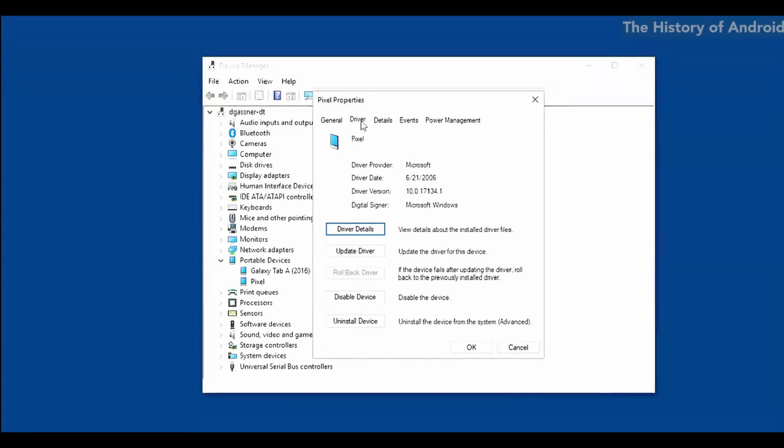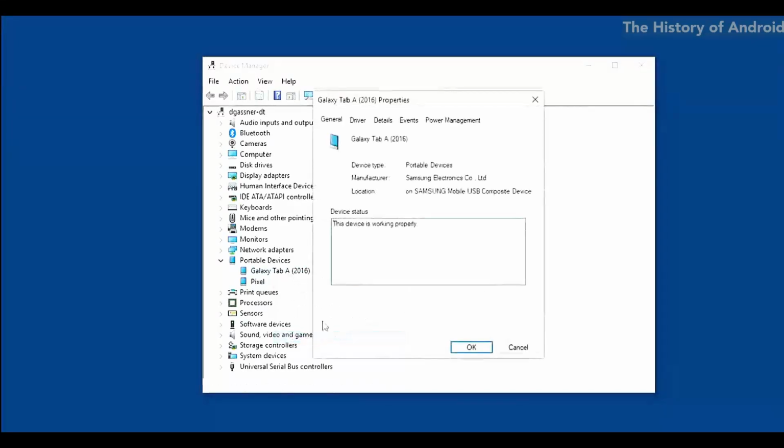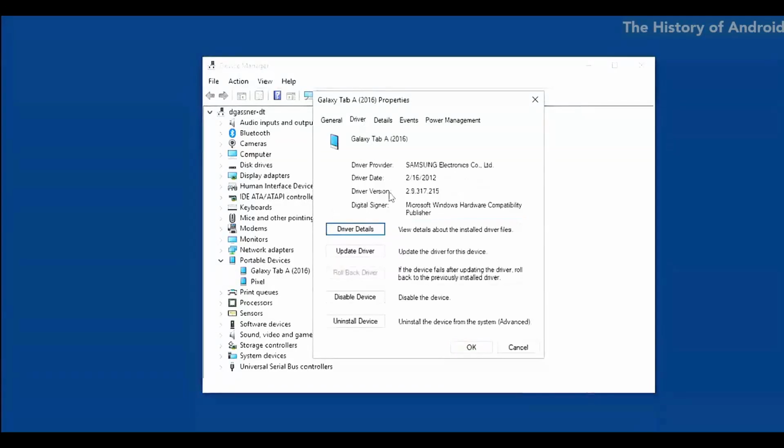The Google device is using an older driver from Microsoft dating all the way back to 2006, and it's working fine. I'll come back to that in a moment. The Galaxy Tab device is using a different driver that's specifically from Samsung, and once again is pretty old, going back all the way to 2012, but again is doing the job.